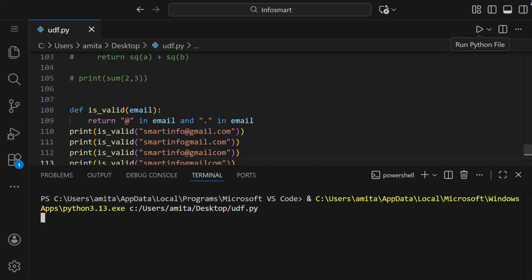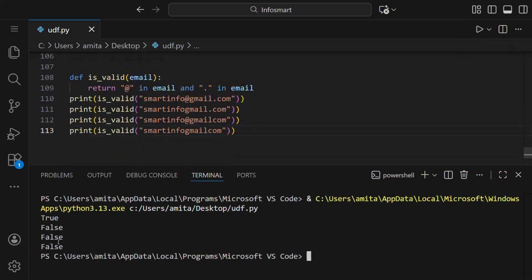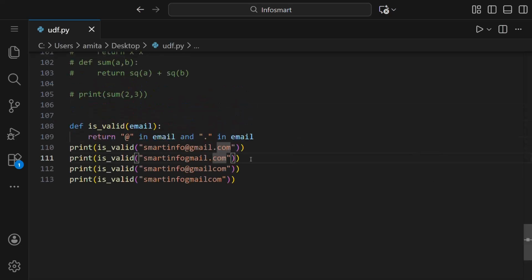To run this, we can say first one is true and the rest are false. First one has at the rate and dot in this email ID, and the rest do not have, so that's why three are false and the first one is true.